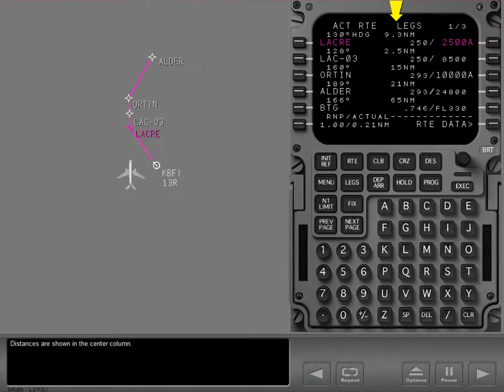Distances are shown in the center column. For the active leg, the FMC shows the calculated distance from the airplane to the active waypoint. For all other legs, the FMC shows the calculated distance between waypoints.